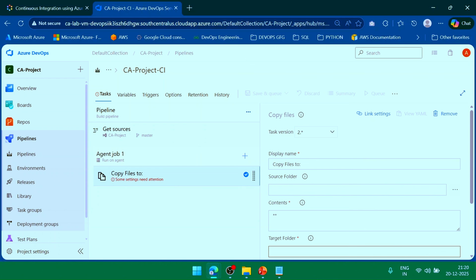So the task version here remains the same, that is 2. The display name, we can put here whatever we want. This field will populate automatically based on what is filled in the source folder and target folder fields. So let's configure the source folder. For that, we would have to put a dollar symbol, put inside the bracket, build dot sources directory. So it is build dot sources directory.